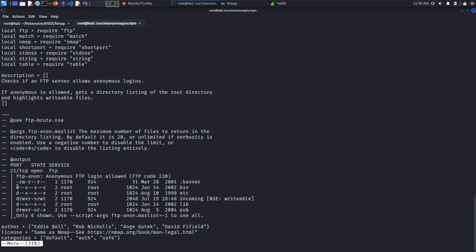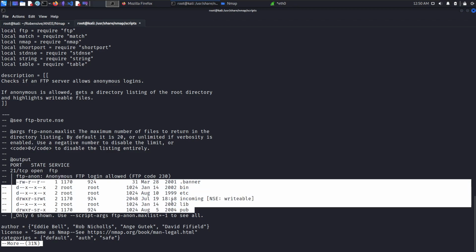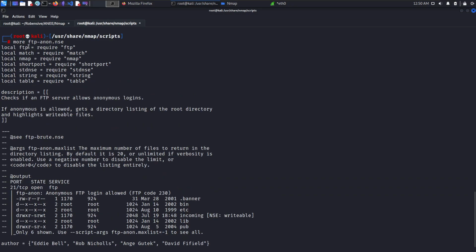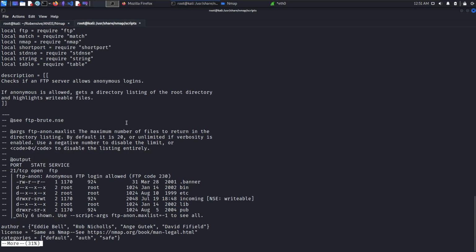Here, the output should be something like this. It is going to check whether anonymous login is allowed or not. If anonymous login is allowed, it will list all the files with the permissions that exist. You can try reading each and every line to understand how the NSE script is formatted and how you can write your own.